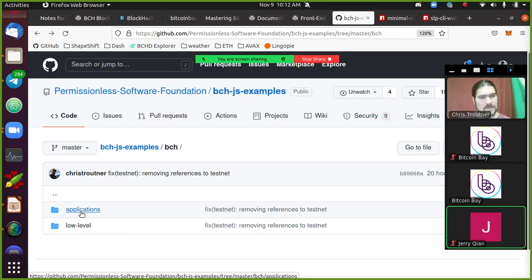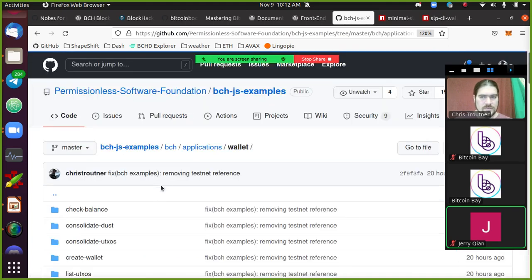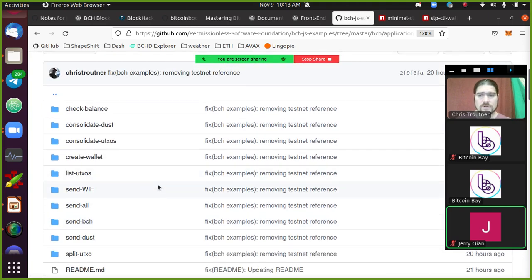If you go into this applications directory, there is this wallet directory that has a bunch of Lego blocks. These are very simple building blocks for building a custom application on Bitcoin Cash. So there's examples for creating a wallet, checking your balance, consolidating UTXOs, generating a private key from your wallet, sending everything in the wallet to another address, sending BCH, sending Dust. Dust is 547 Satoshis. It's the smallest amount of Bitcoin that can be sent. So just really handy, very small bite-sized Lego blocks there.